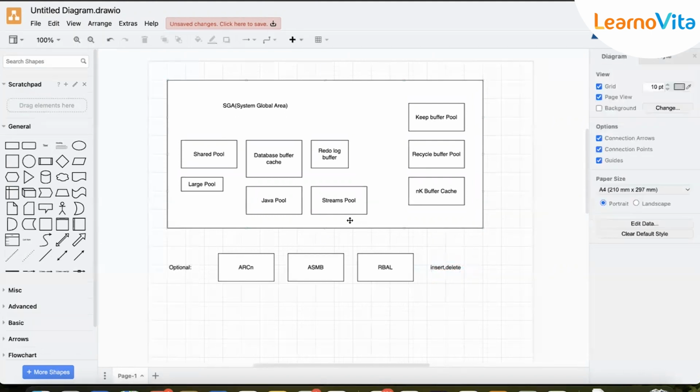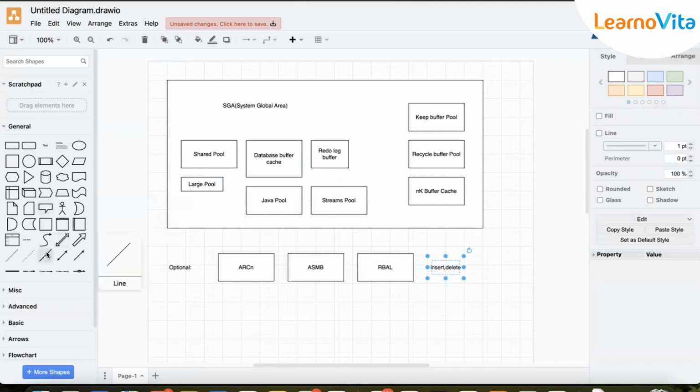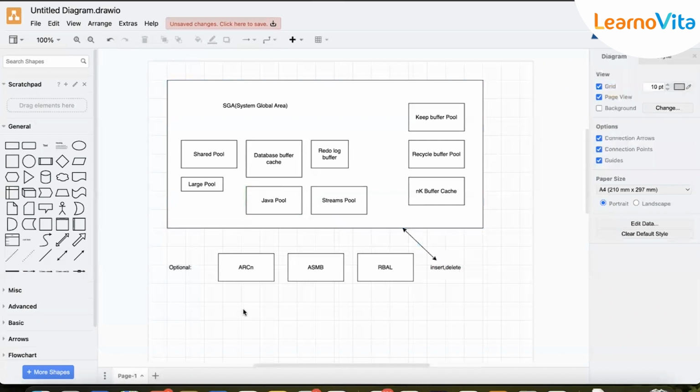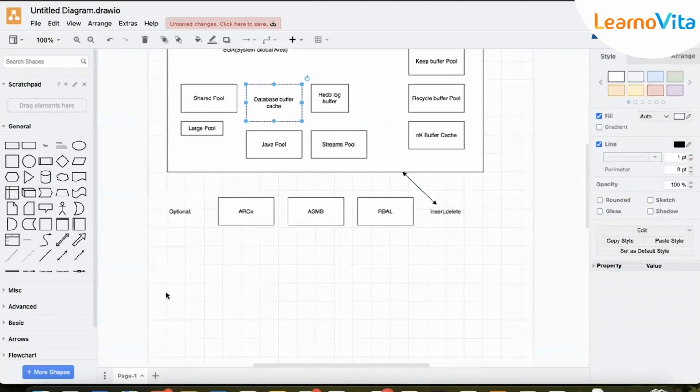Now, this is the database buffer cache. It's a cache, so your request will be handled by the database buffer cache. The database buffer has memory, and it holds a huge number of records, depending on the size of the database buffer cache.